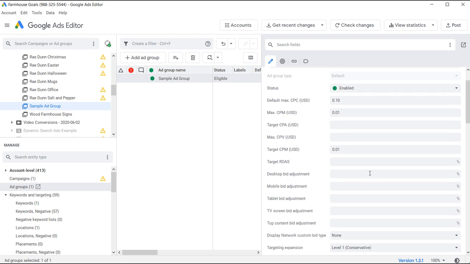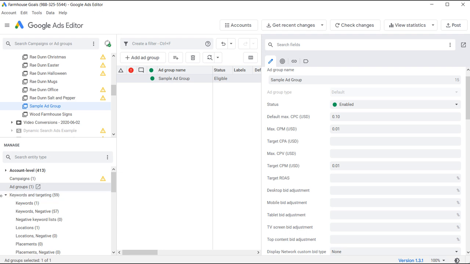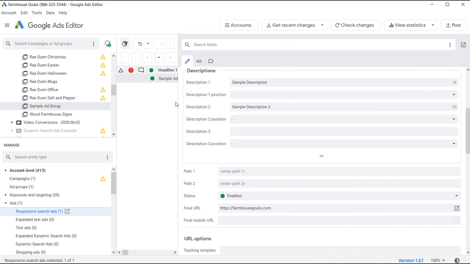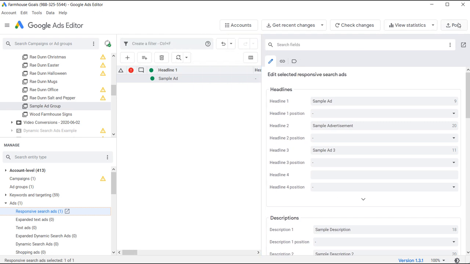your ad group, any of these other options here, if you want to update keywords, if you're creating advertisements. So if we come over here to my ads and my responsive search ads, it's much easier to just come over here, expand this, and then create different advertisements, set different headlines, whatever you need to do to make sure that you're making those changes within Ads Editor. And then again, once you're done with the changes, just post them.